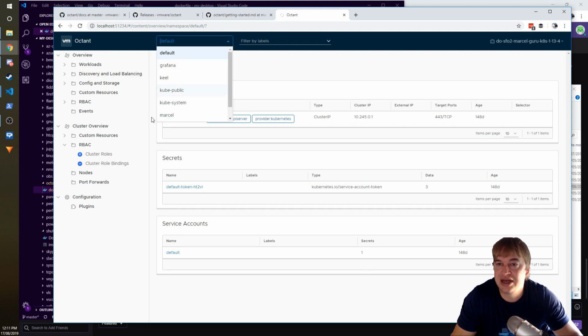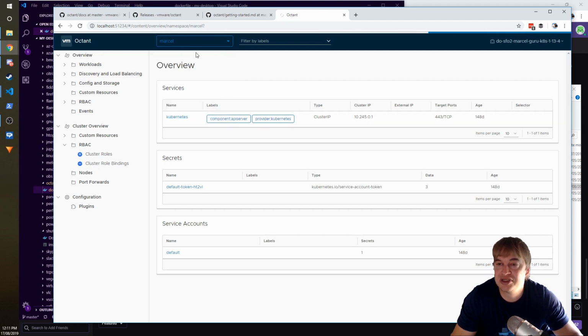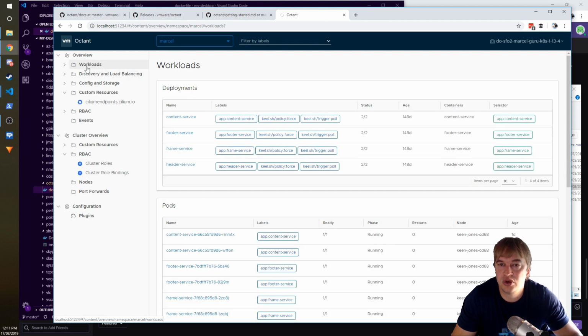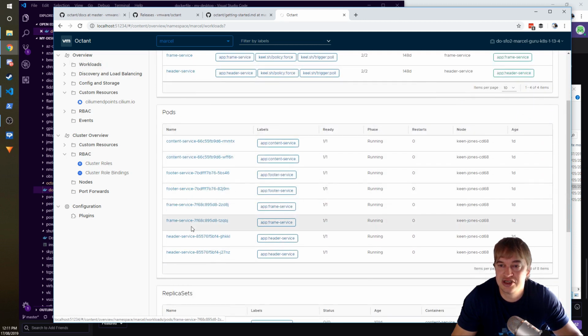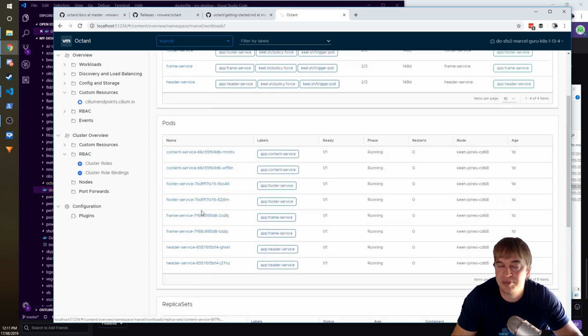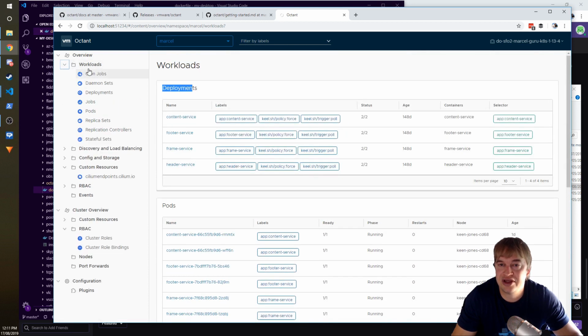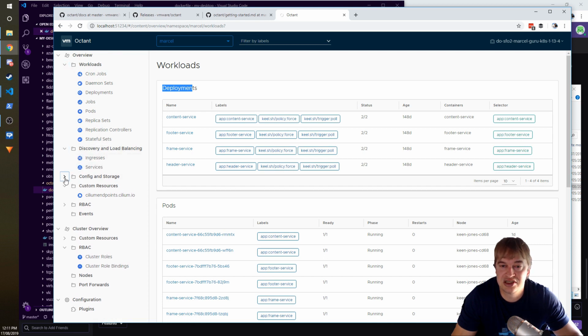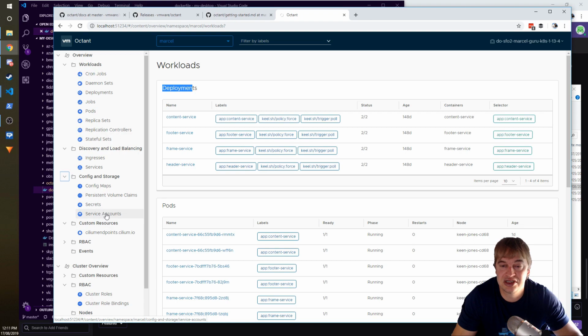We can go ahead and select my namespace for my website. So that's my website namespace. If we go over to workloads, we can see everything that's running in this cluster. I've got deployments, a bunch of microservices, a bunch of pods, replica sets, and then I can further dive down into all these types of workloads. I can also dive into ingresses and services, config maps, secrets, service accounts.